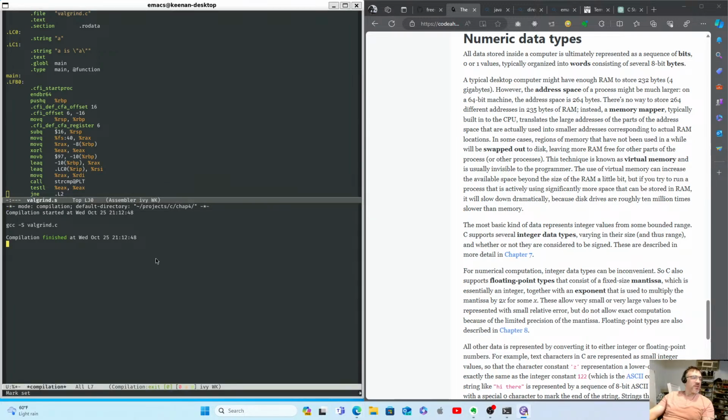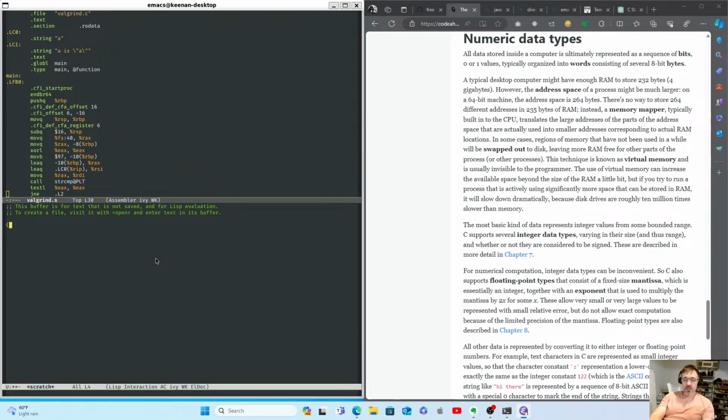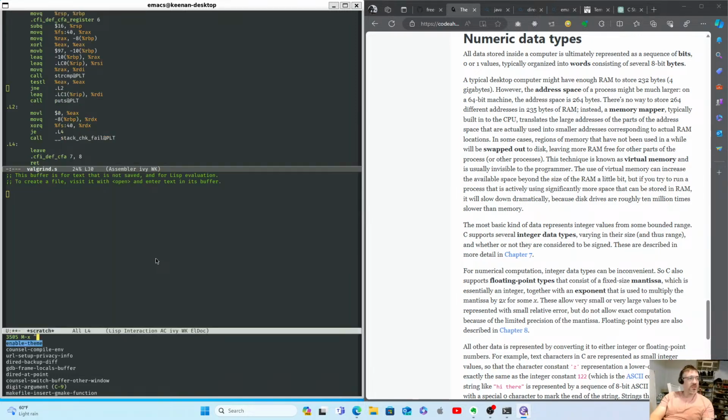So what is the difference? Let's go to Scratch. What is the difference between... Is there a power function? Describe function. Power, exponent, math.